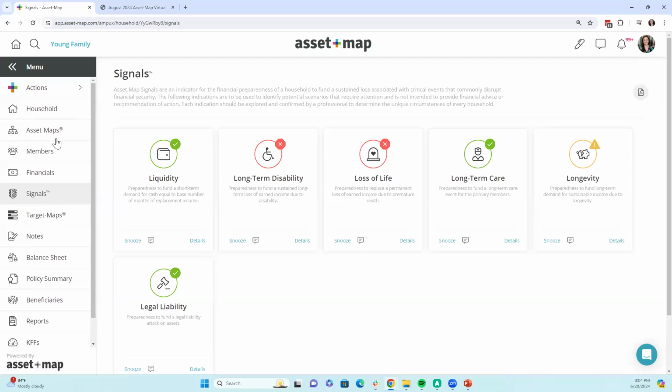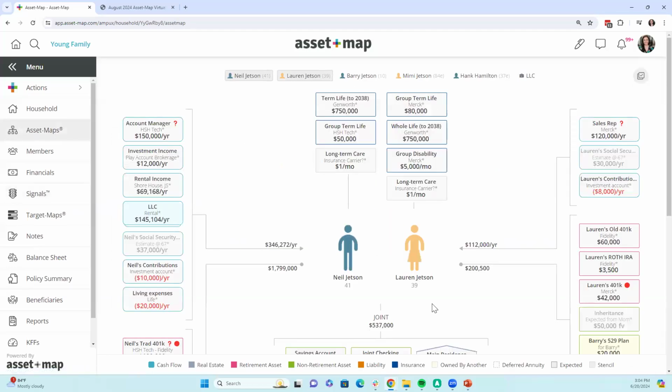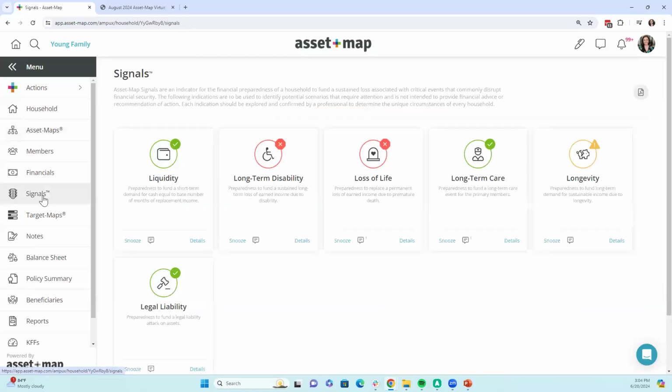What fuels signals is going to be the asset map itself with the primary client and or spouse and partner. We're looking at their ages, their incomes, their assets, and we have a predictive model built into the back end, and it just spits out, does it appear that they're on track? Now, we don't share the predictive model with you, and that's by design.